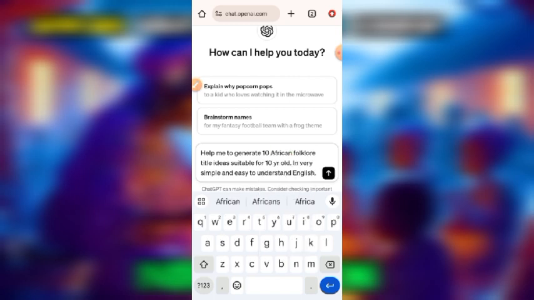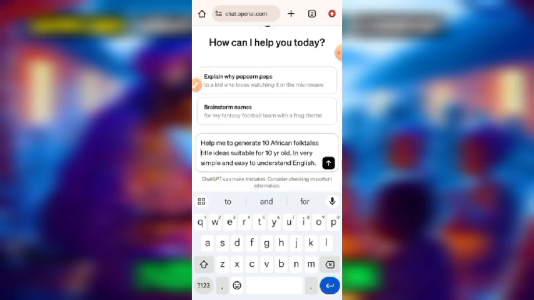I said, help me generate 10 African folklore, or let's say folk tales, title ideas suitable for a 10-year-old in very simple and easy to understand English. Don't forget that: in very simple and easy to understand English. You don't want complicated words like "unleash" and so on. So be sure to specify that in very simple and easy to understand English.